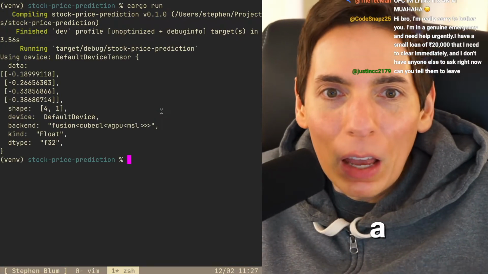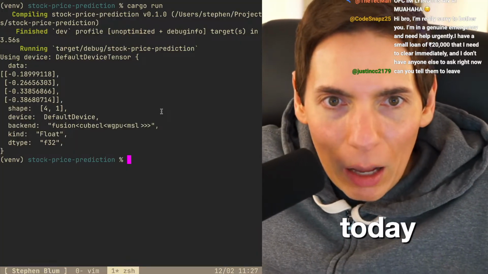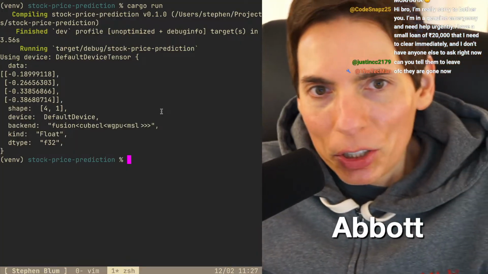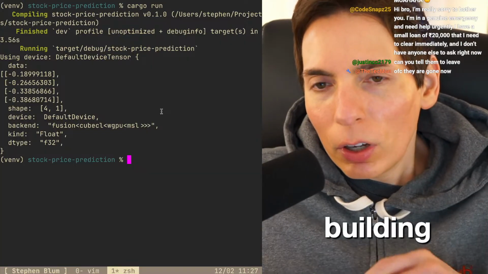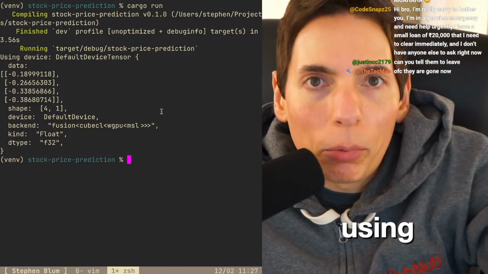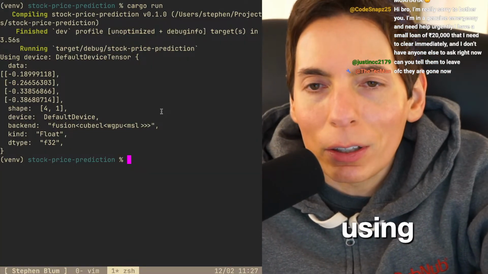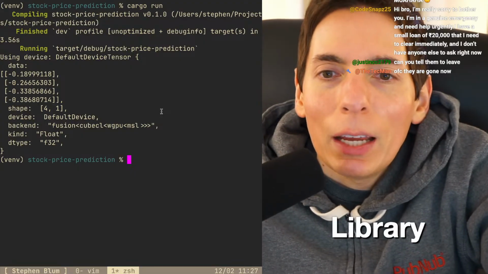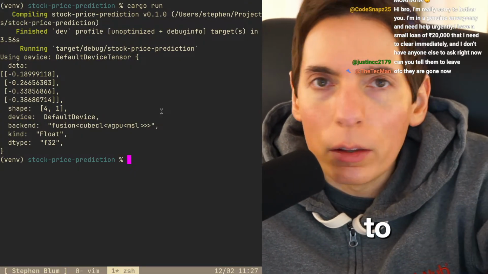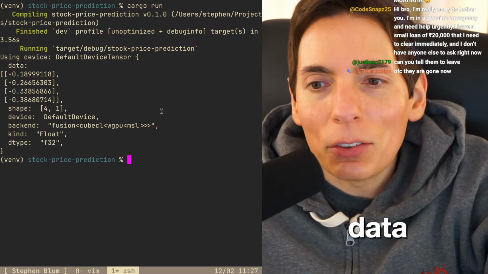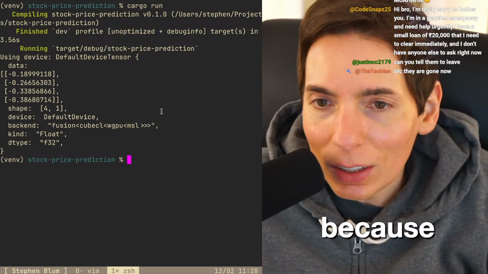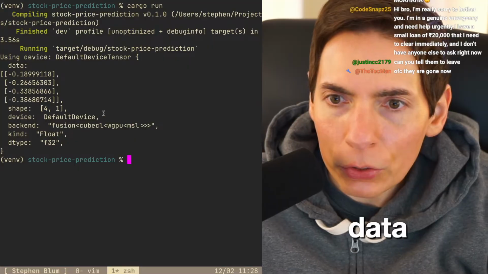We're doing a macro. What are we building today? Abhishek, we are building stock price. We're using the Burn library, is what we're doing in Rust. We're trying to learn the Burn library, and we've got one goal: to train the Burn library on XOR data. And it's like my favorite Hello World because you can see all the data. You can see it all.